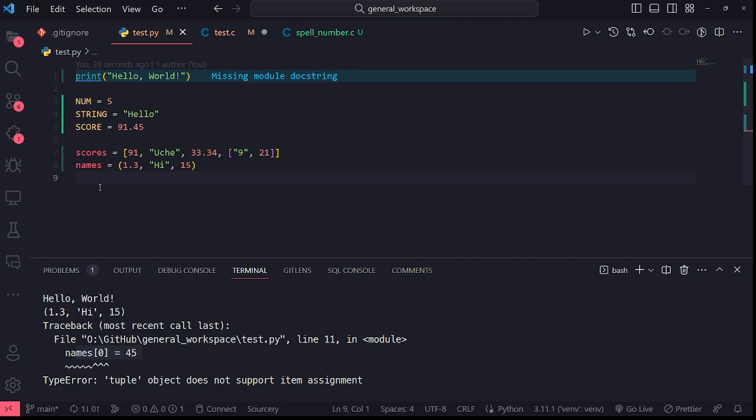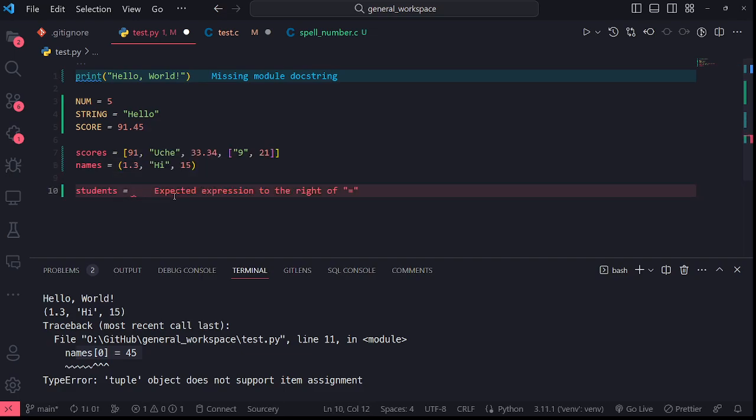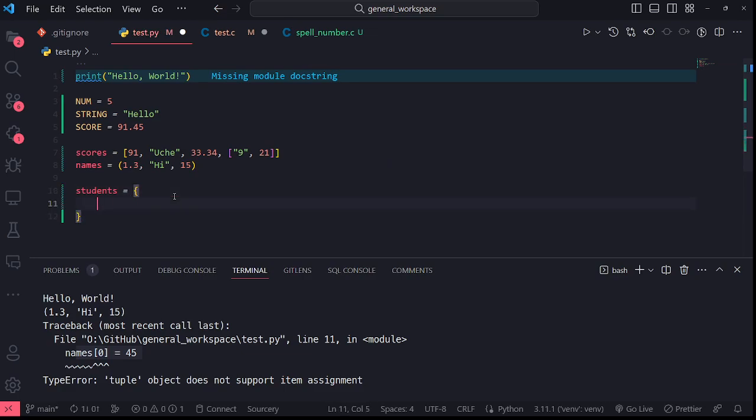So what's a dictionary? Let's say I want to write students. So students is equal to, let me go to a new line, students is equal to curly brackets, enter.